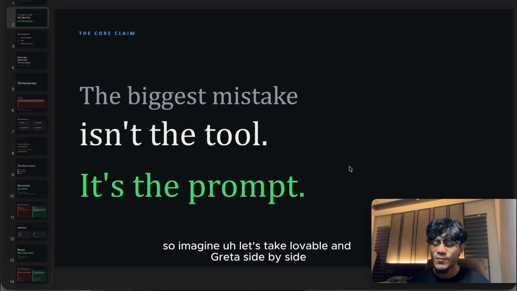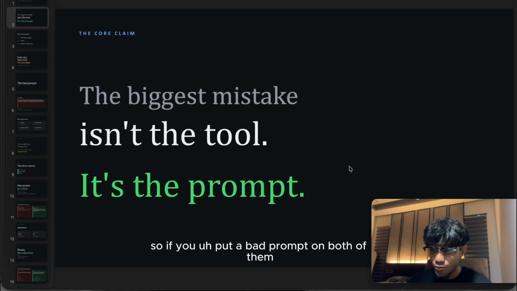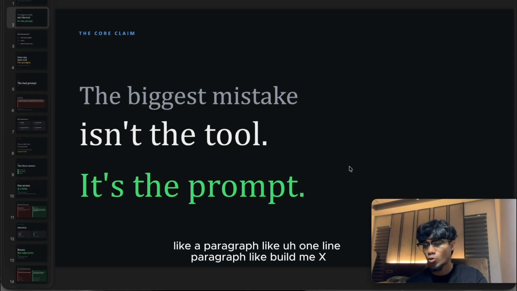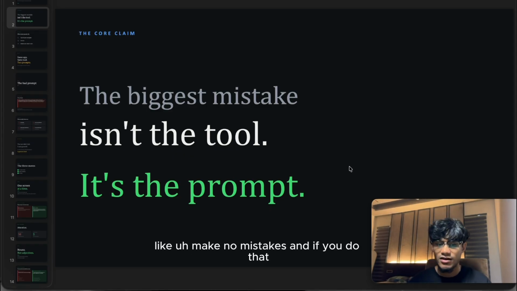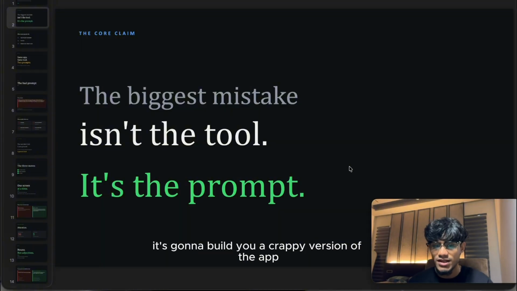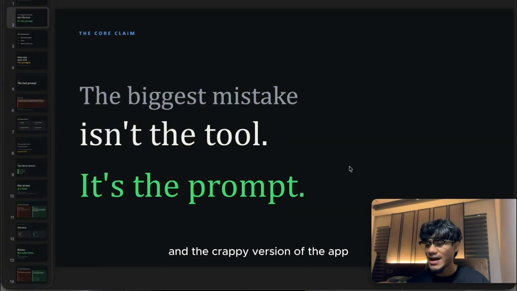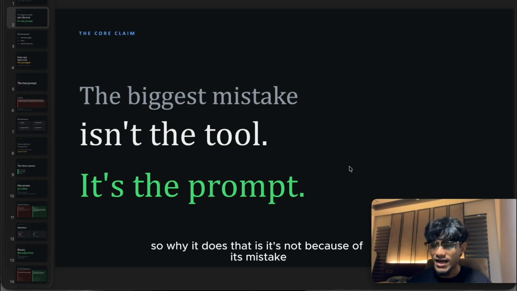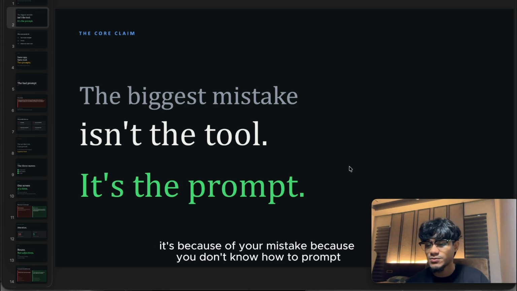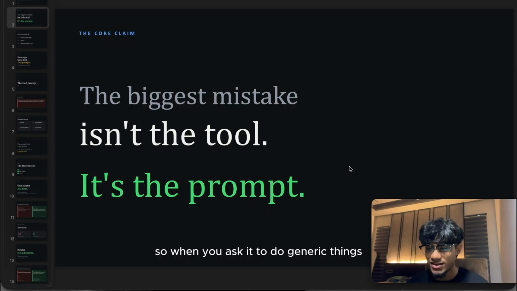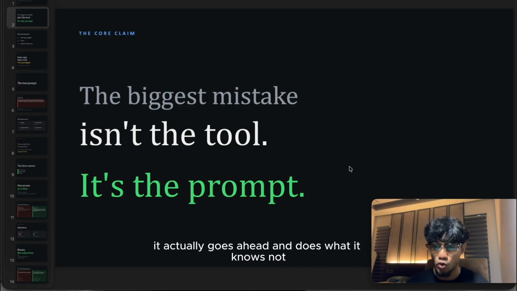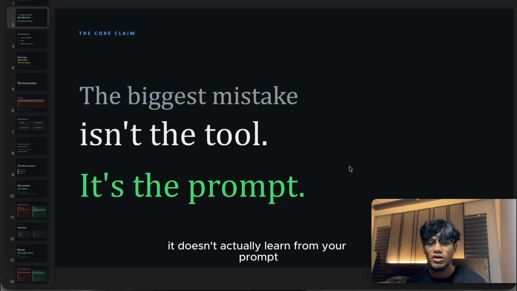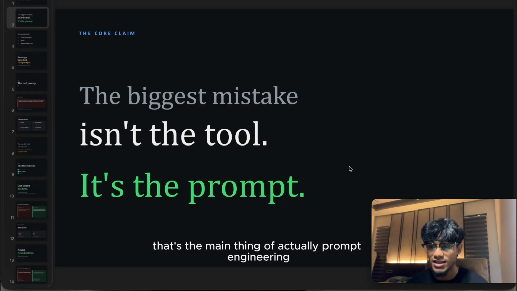Imagine we take Lovable and Greta side by side. If you put a bad prompt on both of them, like a one-line paragraph, "build me X, make no mistakes," it's going to build you a crappy version of the app. And the crappy version I'm saying is the generic one that looks like everybody else. Why it does that is not because of its mistake, it's because of your mistake, because you don't know how to prompt. When you ask it to do generic things, it goes ahead and does what it knows. It doesn't actually learn from your prompt. It should actually learn from your prompt. That's the main thing of prompt engineering.